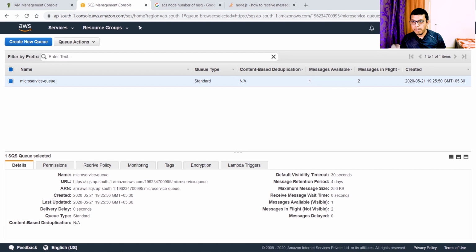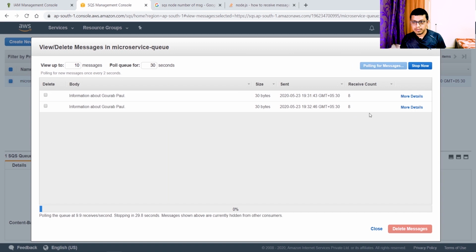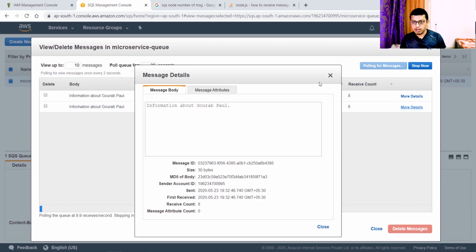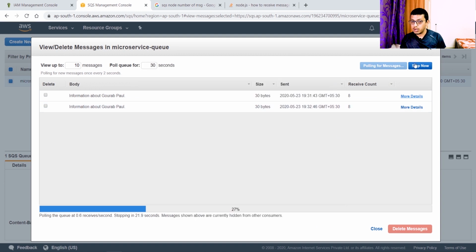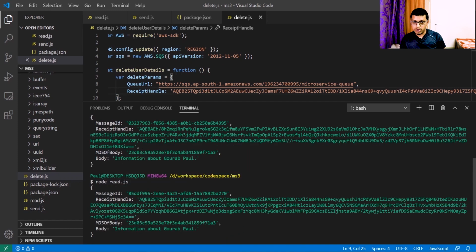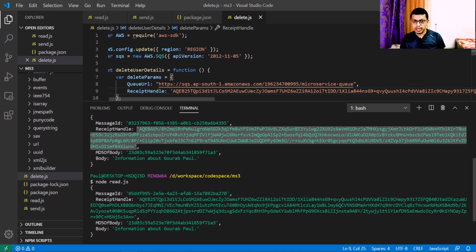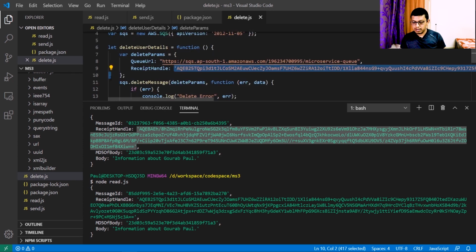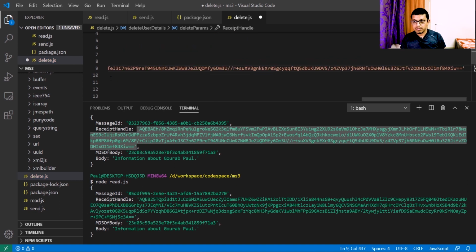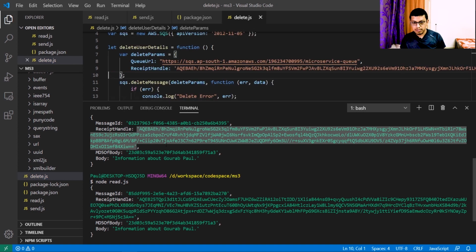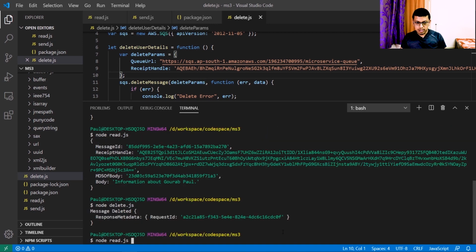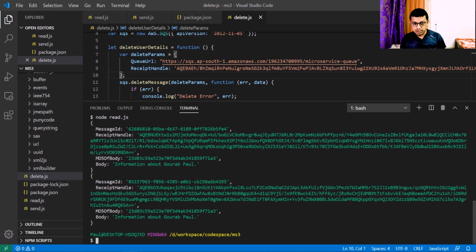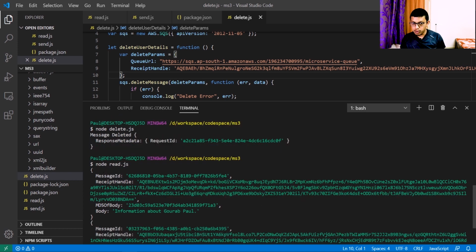Let us check it. We can see that only 2 messages are available, the message ID of 03 and the message ID of 62688. So only 2 are available. If we want to delete this, we just need to take this receipt handle and update the receipt handle. Before that, let's run read.js and check how many it is fetching. So we can see that this time it has fetched both the records.